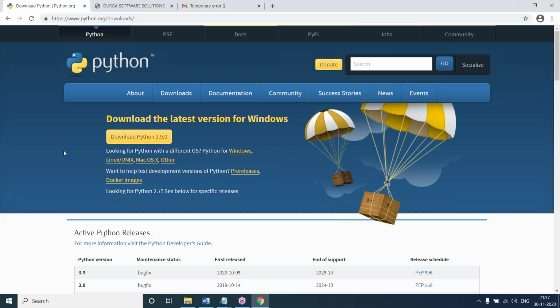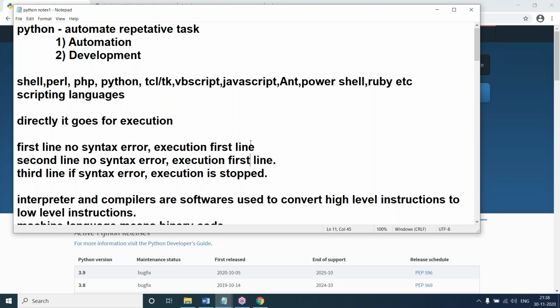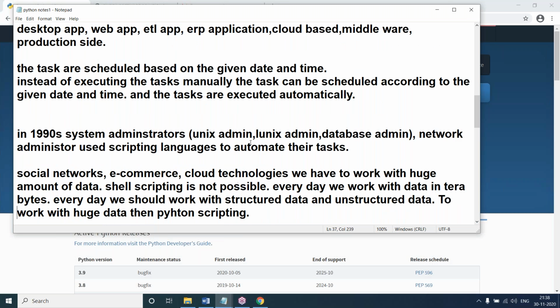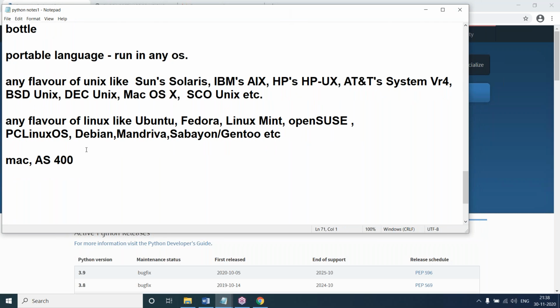So Python language can work in any operating system, and it works in all flavors of Unix and Linux. It works in any flavor of Unix like Sun Solaris, IBM AIX, HP-UX, AT&T, BSD Unix, DEC Unix, Mac OS, and SCO Unix. These are the different flavors.